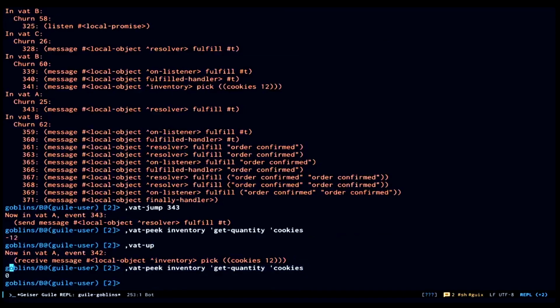But thanks to Goblins' transactional state management, we take snapshots, and we're able to look back at previous snapshots and see things. Cool. So we know between events 342 and 343 that we decremented the quantity too far. We shouldn't have done it. It was already 0. We should have stopped there.